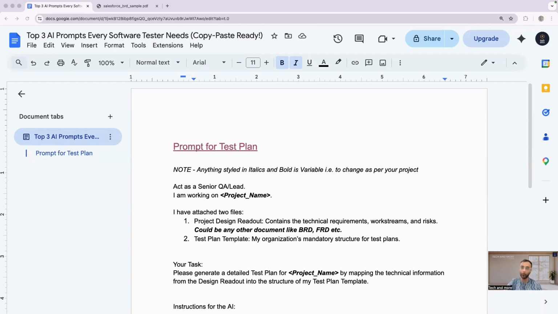Now, have you ever spent hours drafting test plans from a BRD only to miss deadlines? What if I told you that a simple prompt on ChatGPT, which I'm going to give you, can generate a full professional test plan in less than 5 minutes? I am Chaitanya, your Salesforce QA expert, and today I will give you the exact copy paste prompt.